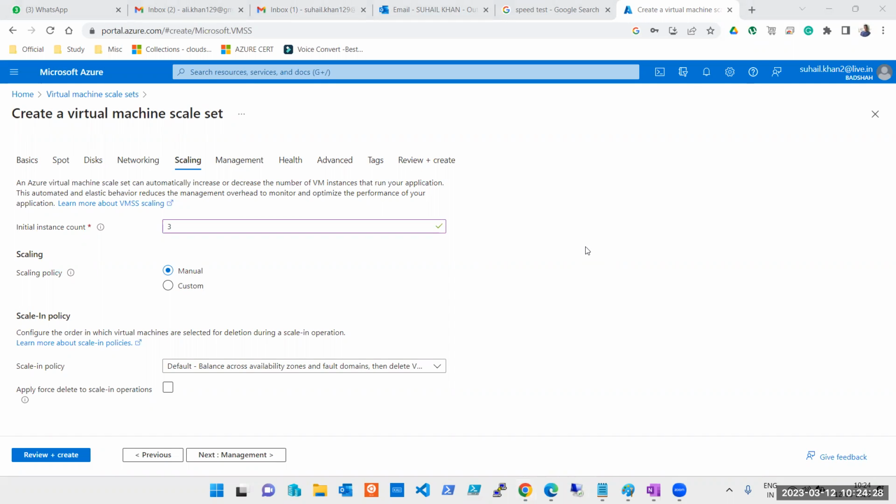Someone else, Suraj, what does it mean? When I say initial instances count 3, what does it mean? It means that 3 VMs will be deployed when you create and review. Correct. Salman bhai, what does it mean when I say manual? We'll come to custom later. If I keep it manual, what will happen?